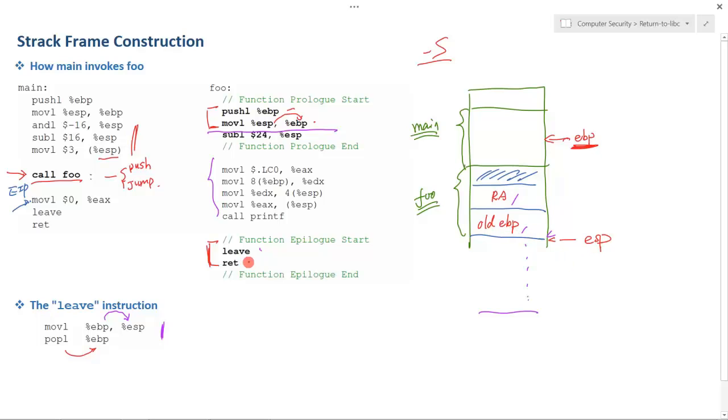Now the next one is the return. What does return do? It pops the return address and puts that into the instruction pointer. Let me, I forgot one thing. After you pop EBP, where's your ESP value? ESP now points to here. Now return is basically going to pop whatever is pointed to by the ESP, which happens to be the return address. So it will pop that and jump. Return is basically pop and jump.